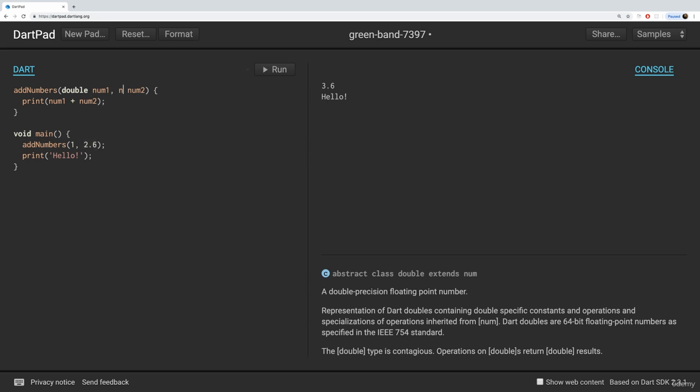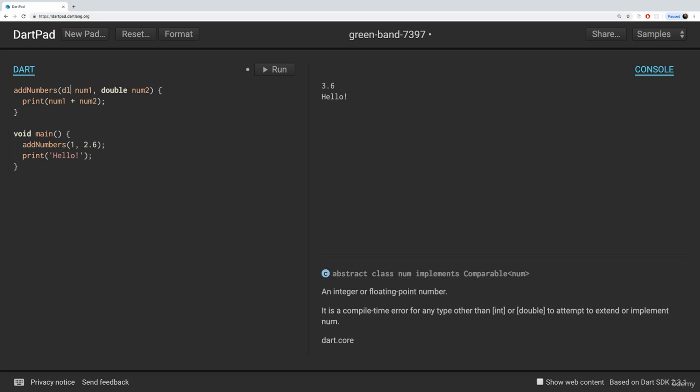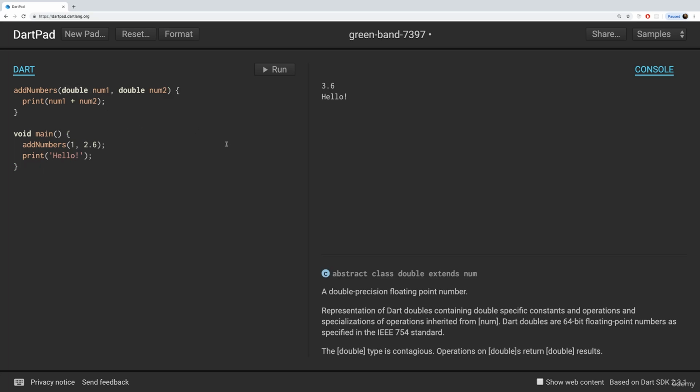Now, side note, we could have also used num here, which is the overarching number type, and that would allow both ints and doubles. But as you see, if we use double here, this also allows us to call this with a 1, because this implicitly is converted to a double. So we can really use double here if you want to allow both double and int.